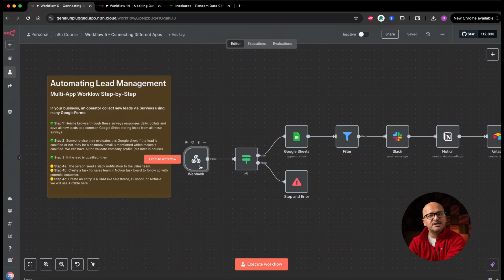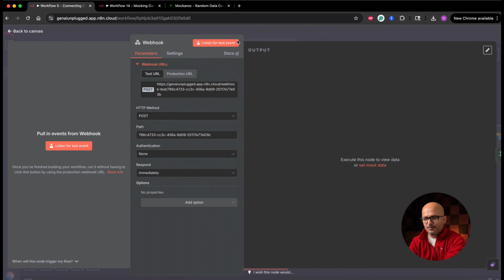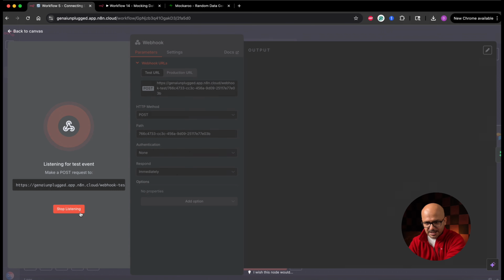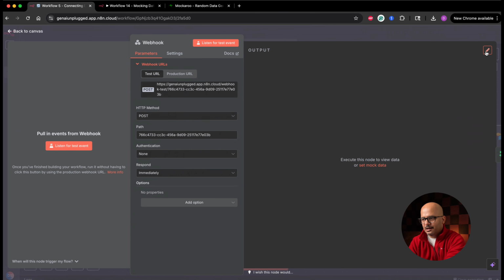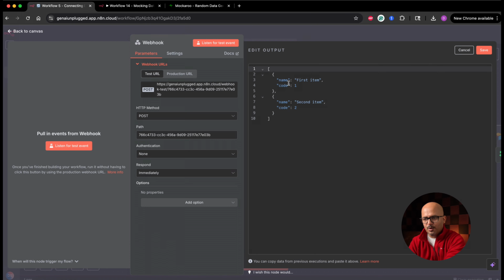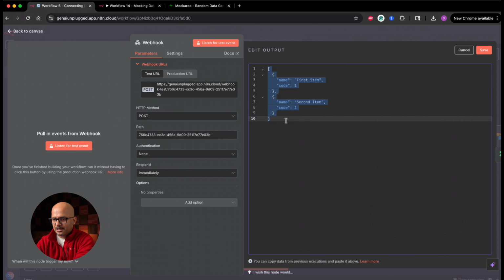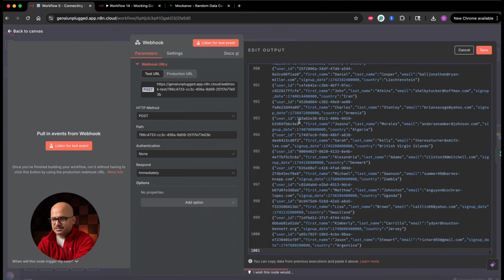However, what we can do is open up this webhook node. I don't need to click on listening event; I'll just stop listening. I can click on this edit icon, and over here you can see it is already outputting some random data that it wants us to use for the rest of the workflow. But this is not the data that we want. We want our customer sign up data or user sign up data. So I'm going to select everything here, delete it, and then paste it over here.